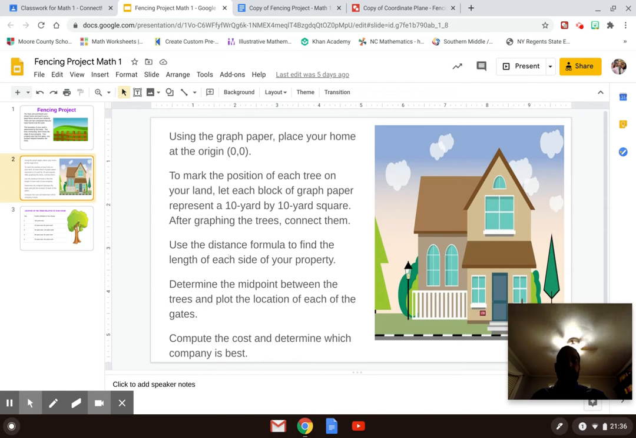Okay? Then it says, use the distance formula to find the length of each side of your property, determine the midpoint between the trees, and plot the location of each of the gates. Compute the cost and determine which company is best. So once you have your lines drawn, and once you have decided where you think the midpoints are, what is halfway between each tree, go ahead and put a gate on each of those.